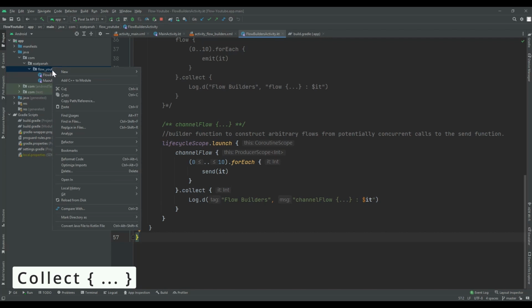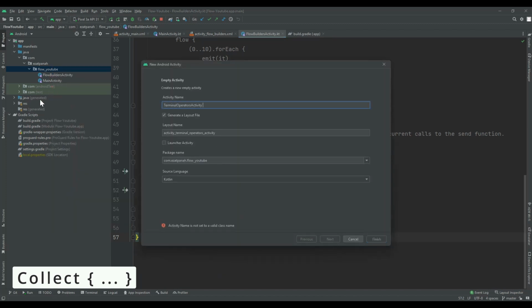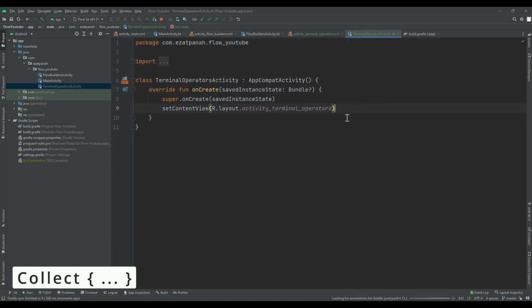Okay, here let me create another activity. So here, Empty Activity, and put any name that you want. So here choose launcher activity. And why is the activity name not set to a valid class name? Why? Okay, because there is a space at the end of the name. So everything is okay, the activity is created.